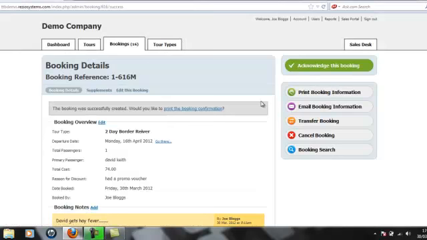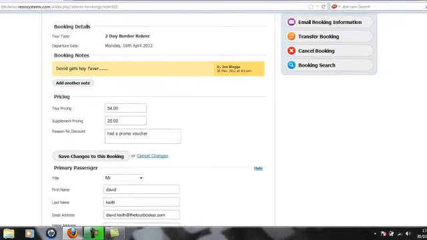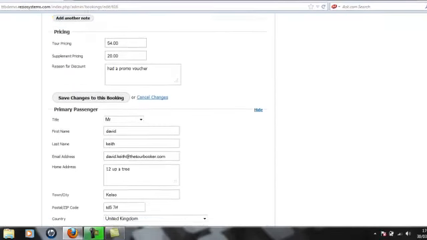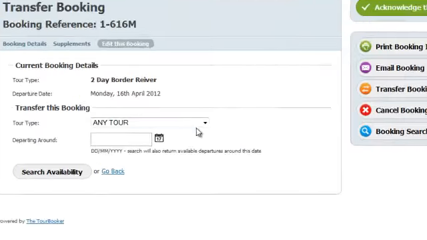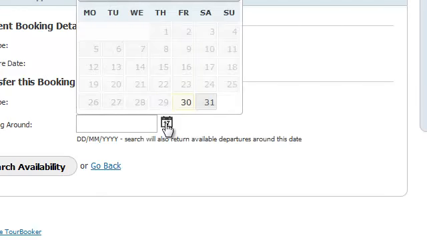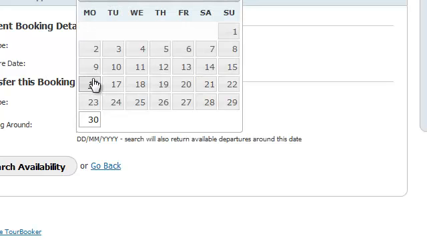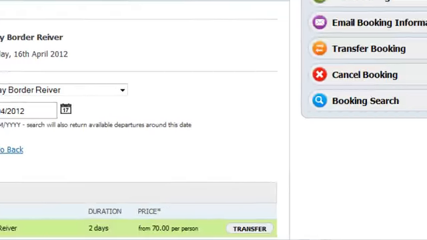Now, we need to maybe edit this booking. Let's just look down. You can see pretty much everything is changeable. But actually, we're not going to. Tell you what, let's just transfer it onto another date. We're on that border tour there. We're going to change it onto another border tour, departing not the 16th, but the 23rd. And we're going to search availability, transfer.